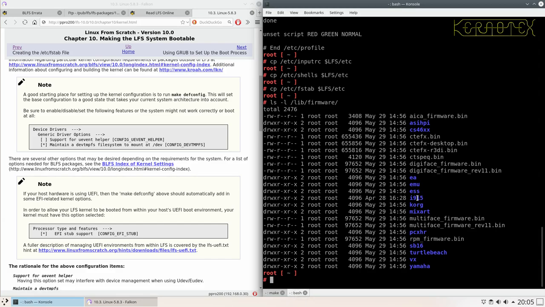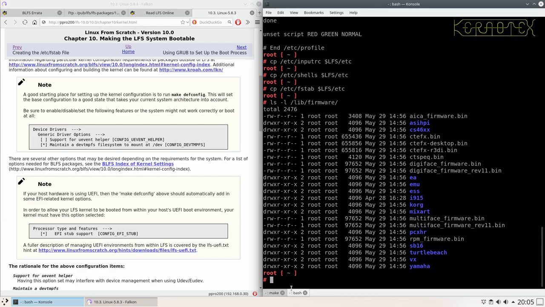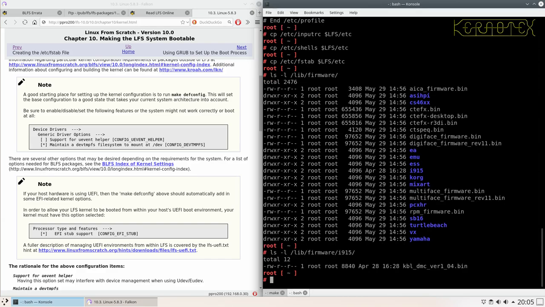The only one I'm interested in, if I go back here, is the one in the i915 directory and this kbl_dmc_ver1_04. So hopefully that's all that's in there. It is. So all I need to do is cp -avx /lib/firmware/i915, and I'll copy that into /lfs/lib/firmware.